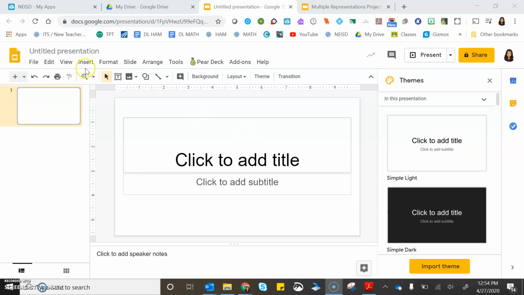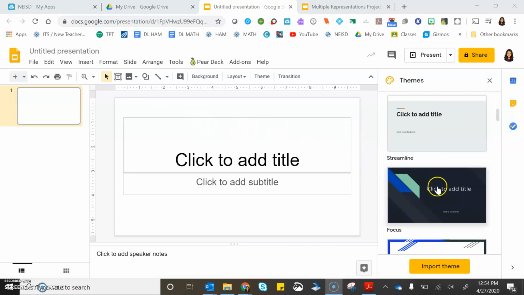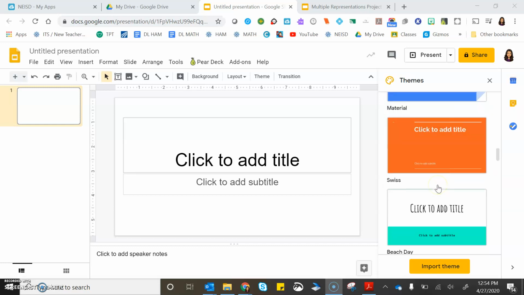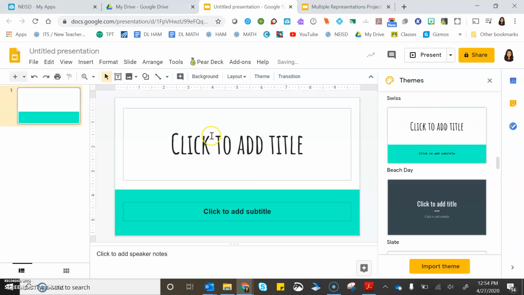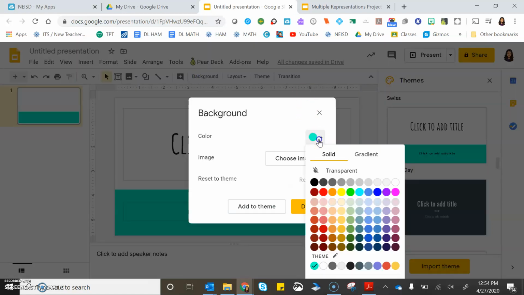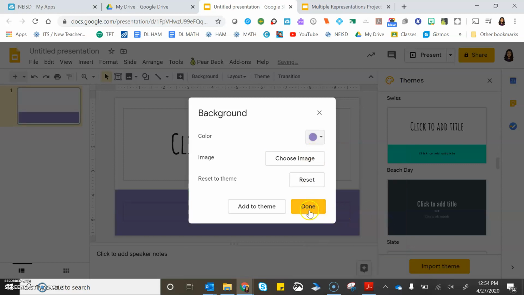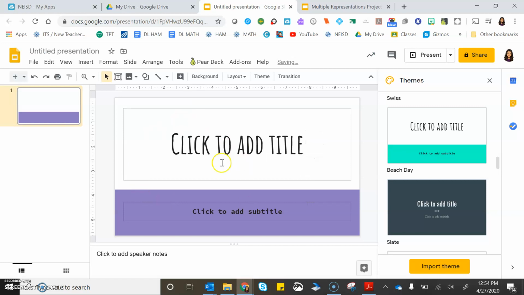Okay, so once you're in your Google Slides here, you can pick your theme that you want. So, for example, I picked this theme. However, I do not like the blue, so I'm going to go to, I think it's background. Yes, background, and then I'm going to change my color to a color that I like, and you guys know I like purple, so I'm going to do that. I'm going to add to theme, and then done. So there's my new Google Slides personalized for me.